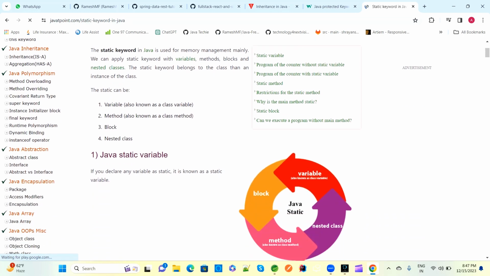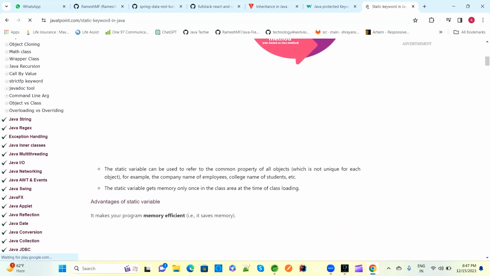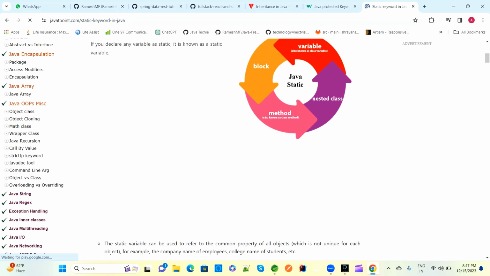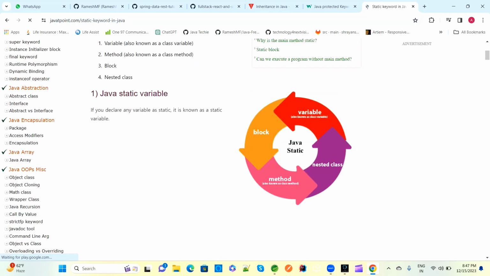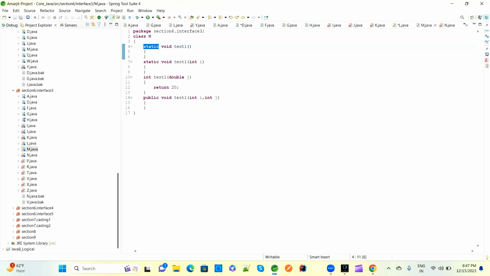Mostly a static keyword is used for this. If you want, you can go through these definitions. Once the class is loaded, all the static methods, variables, and blocks will be loaded, and for that there is no need to create an object; we can access them directly.